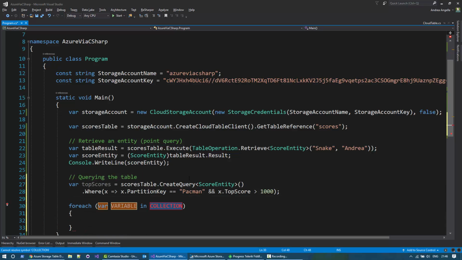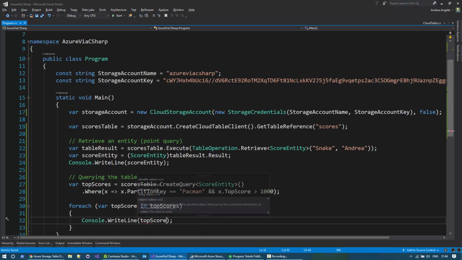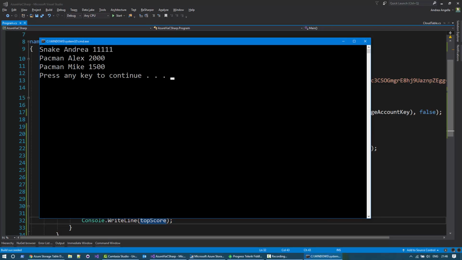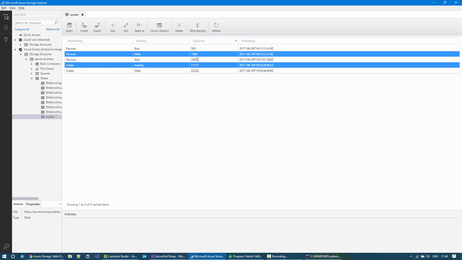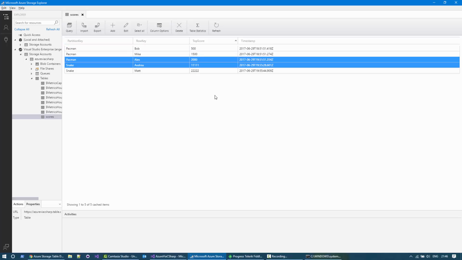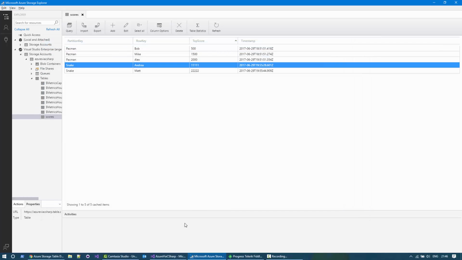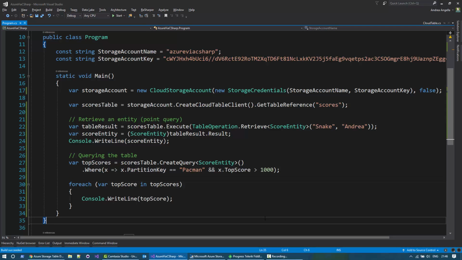And now let me try to print these results. Top scores. Let's see if it works. Yeah, we get Pac-Man Alex and Mike. If you see in the data, Alex and Mike have a score greater than 1,000, while Bob is not shown because the score is not greater than 1,000. The query works, and this is basically how you can use the C# API in order to query a table storage. There are very strong limitations in what you can do using the LINQ API here. You can only do where, take, first, or select. And this is pretty much it.